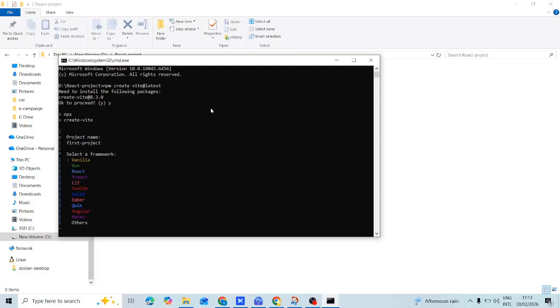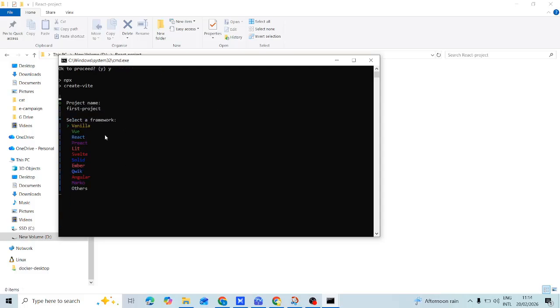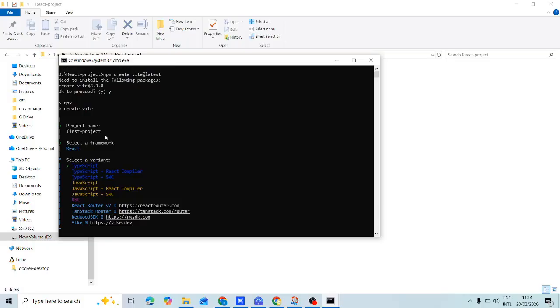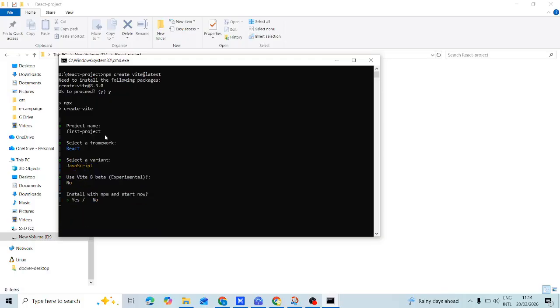Press enter key. Here it asks to select the framework, and we go along with React. You have to use your up and down arrows to select the relevant framework. I select React and press enter key. At the moment I'm not going to go along with TypeScript, I go along with JavaScript. Select JavaScript, press enter key. npm install with npm start. Yes, press enter key. This is a very important step you have to follow.